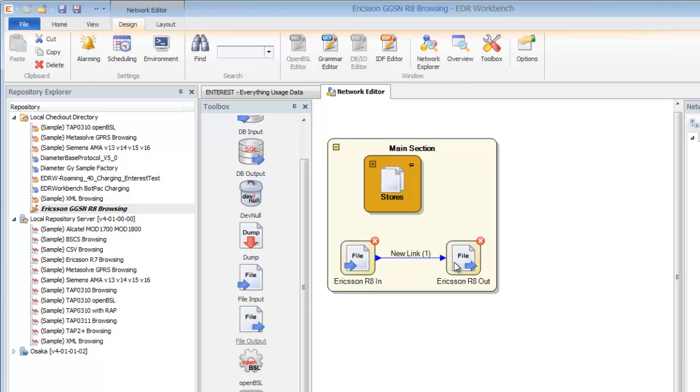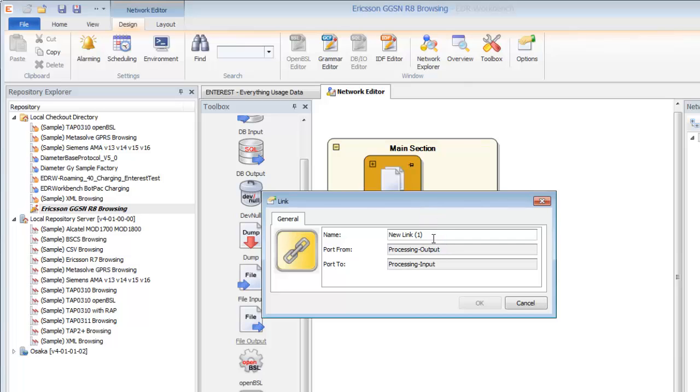So this link is where the data travels. So once we read usage data from a file, the usage data is then being passed on through this link onto the output bot. The interesting thing about this link is any usage data or any data that travels on this type of link is something that we can later on interactively view and edit using this EDR Workbench interactive graphical user interface, which is exactly what we're trying to do. So let's give this link a name. We'll name it browsing R8.